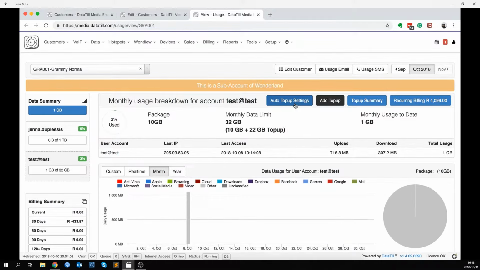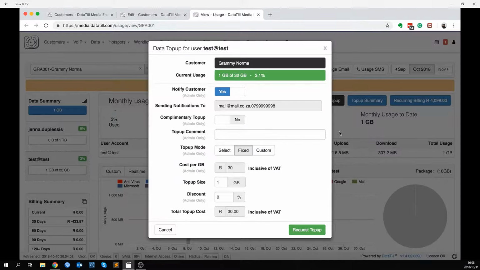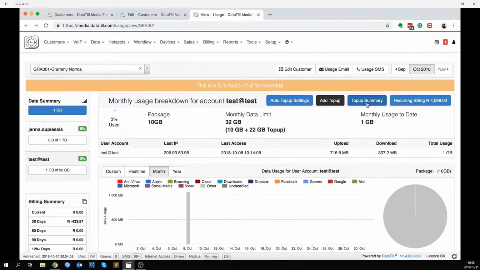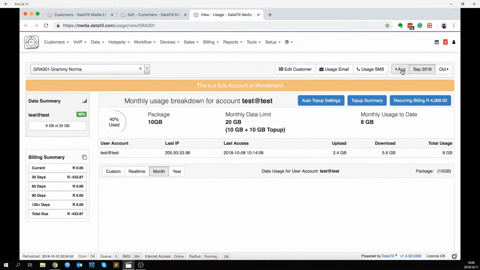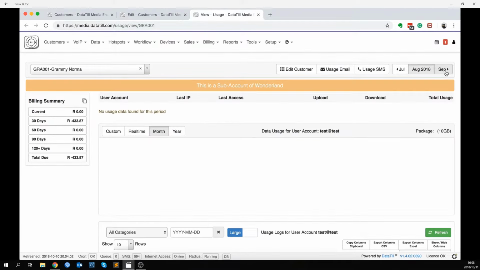set up the auto top-up settings, add a top-up for the customer, which will look like this, view a top-up summary, as well as view the recurring billing. You can also email or SMS the usage from here, or swap between different months to view different months' usage details.